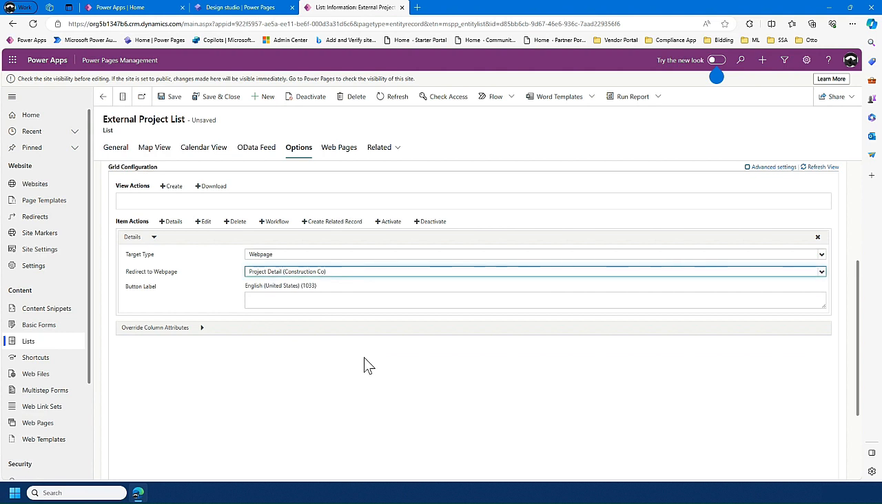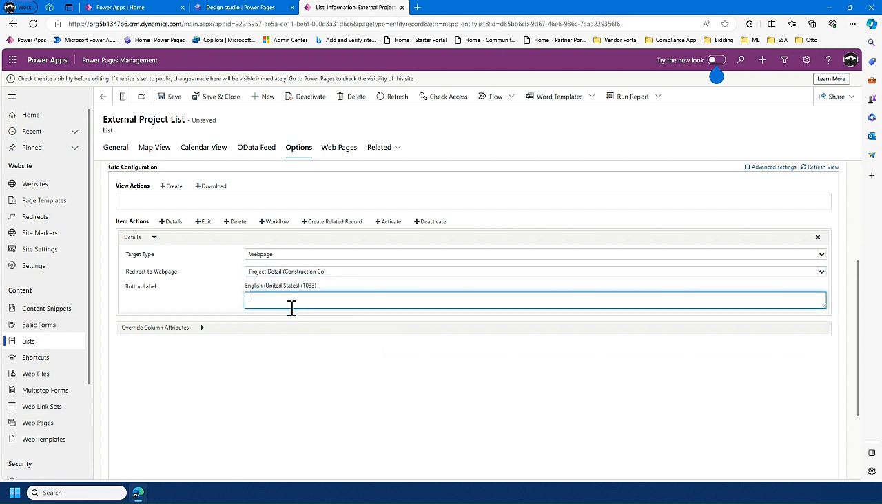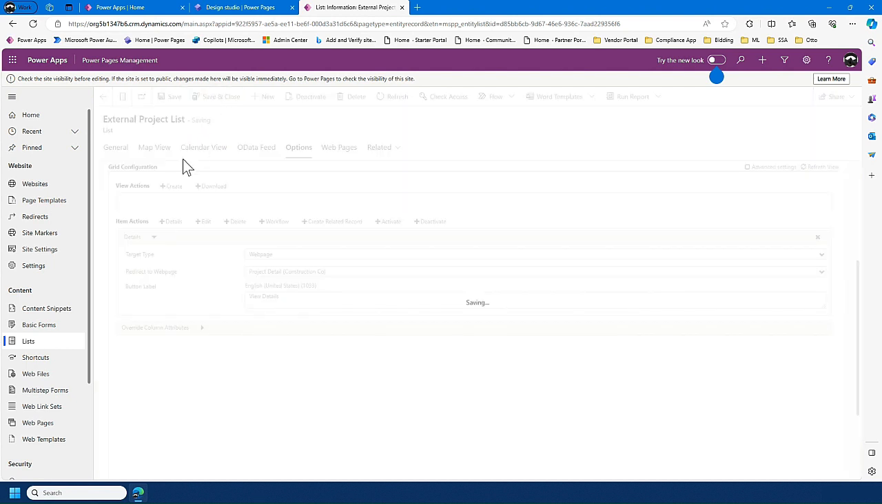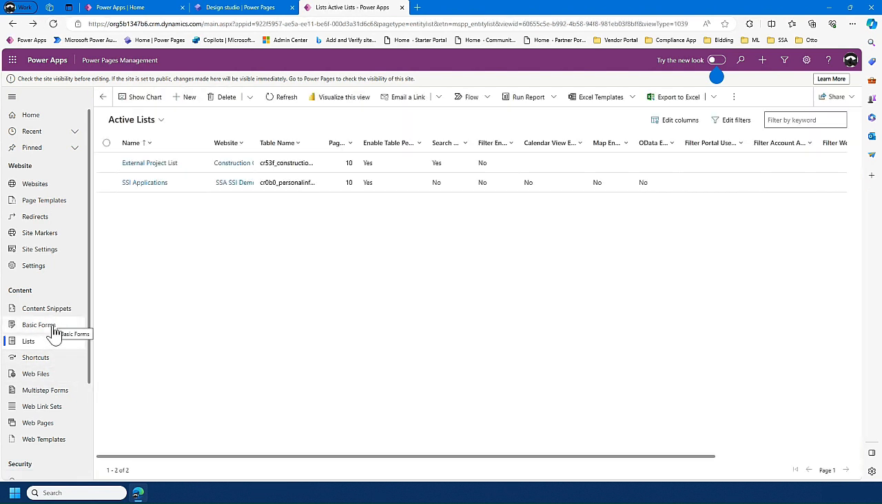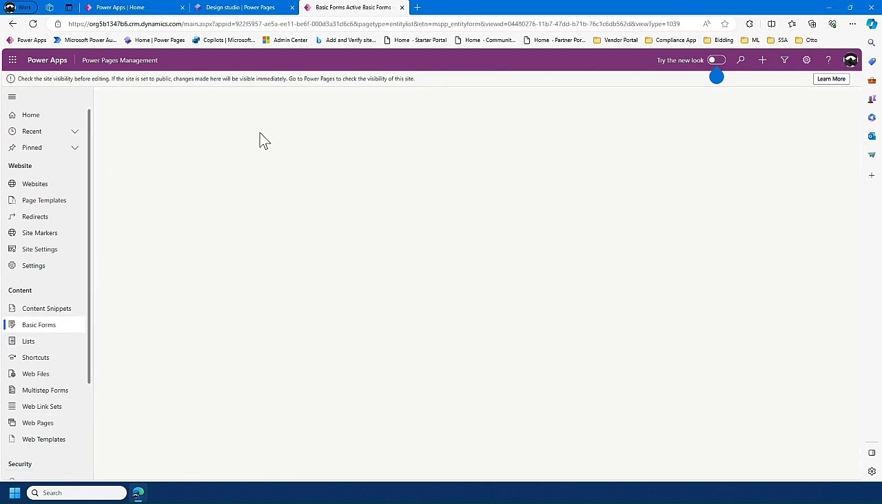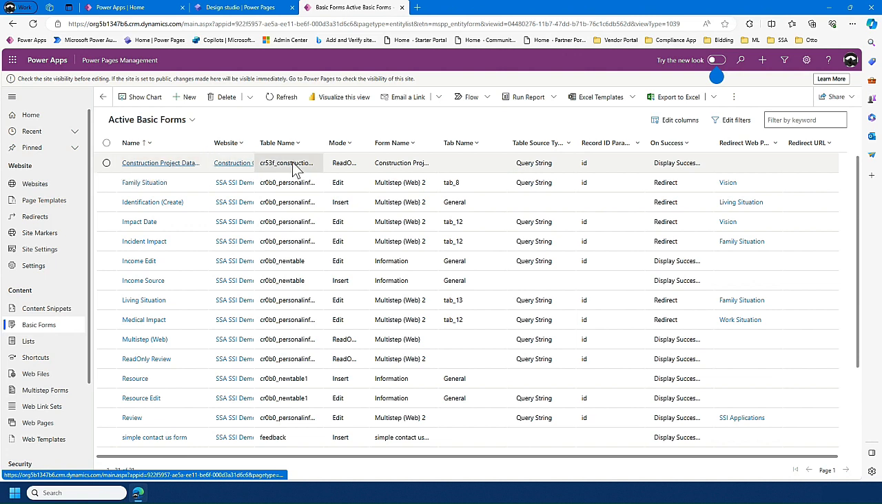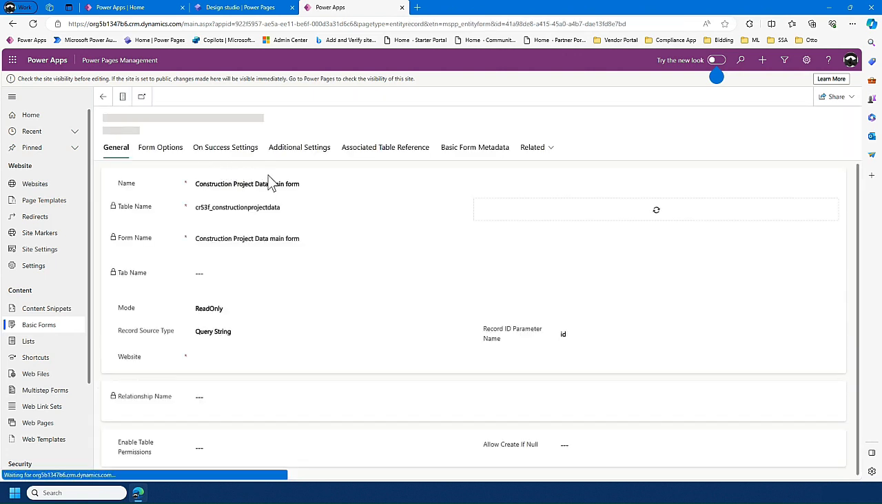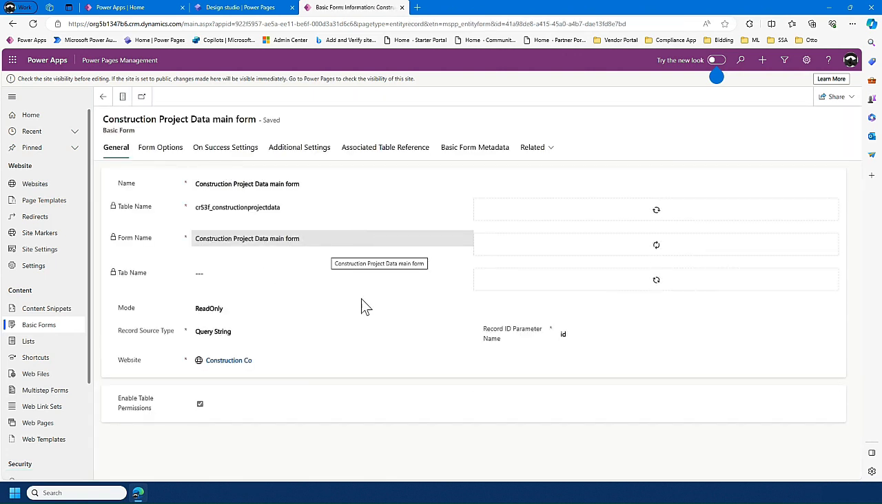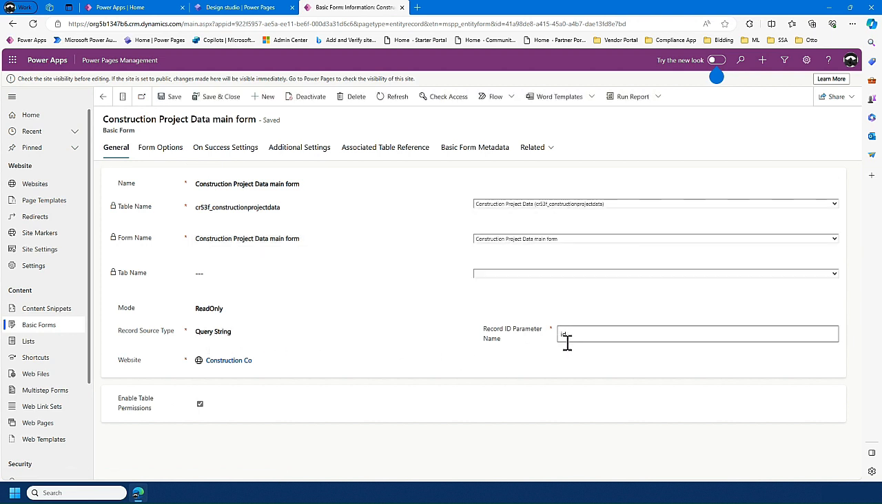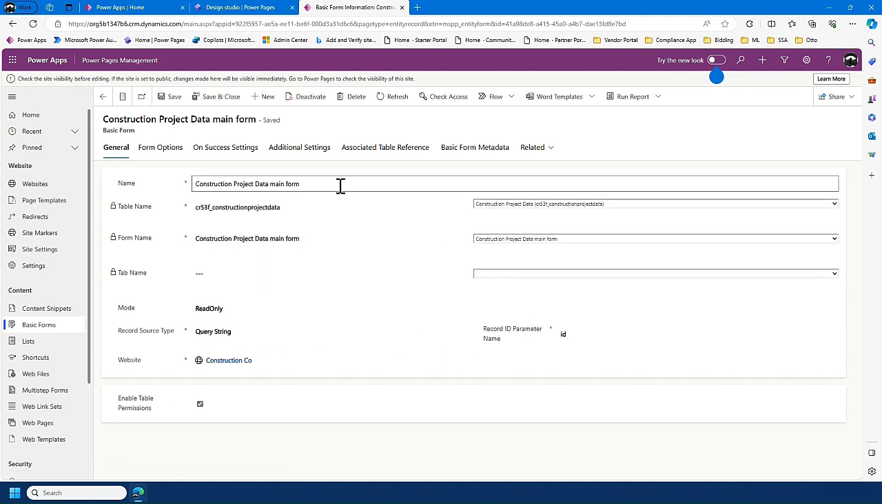So there it is in the list. And we can say view details as our quick action there, and then we'll save and close that. We can also make changes to the basic form that we built for construction project data. You'll see that up here at the top. It is in read-only, and it's checking the query string to find the parameter of ID. So that's perfect. That's just what we wanted.